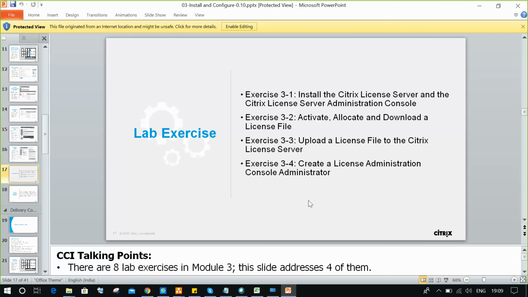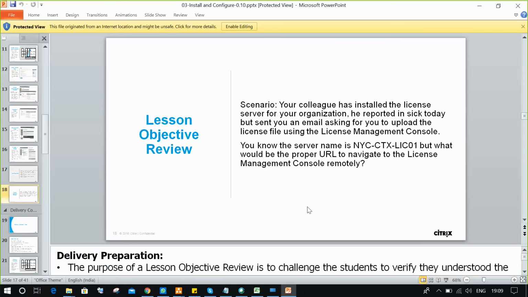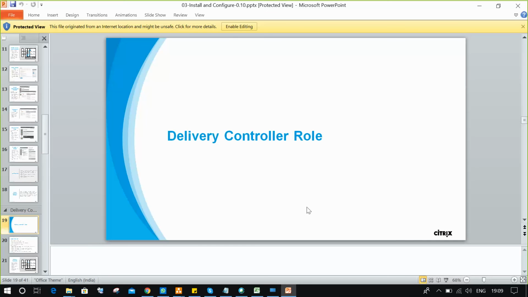The lab is over. Any questions, please let me know. And tomorrow we will set up the delivery controller role.